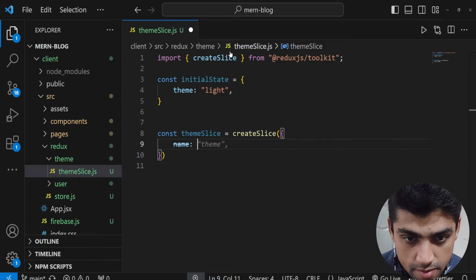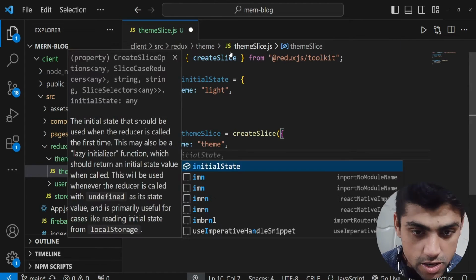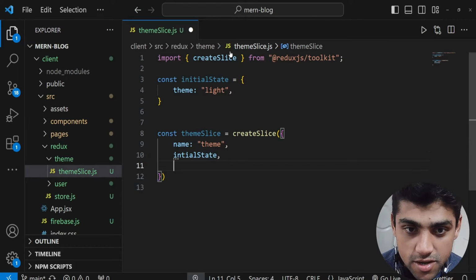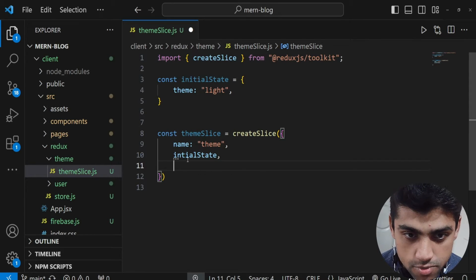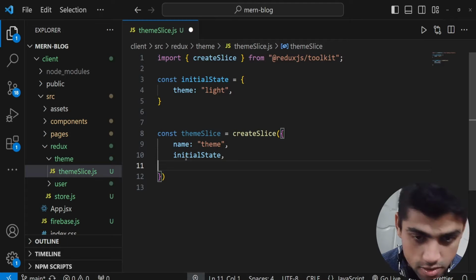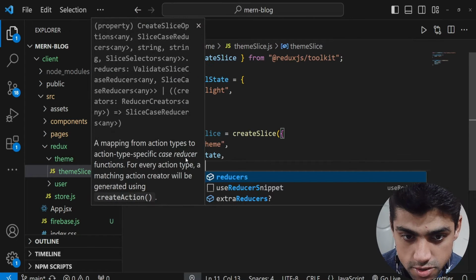and you want to put a name for the slice, which is theme. You could put in the initial state, the initial state right there. Okay, so now after the initial state, and then after that we have the reducers. So we could have reducers.